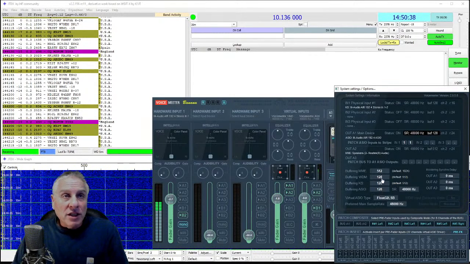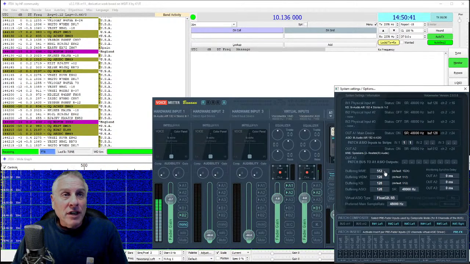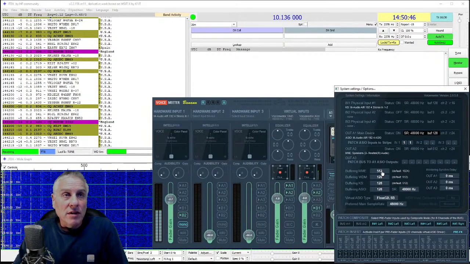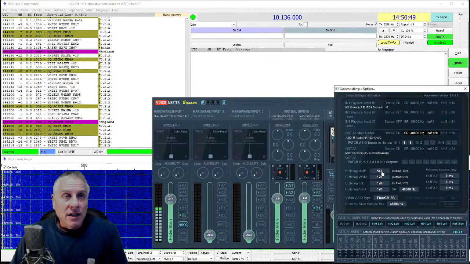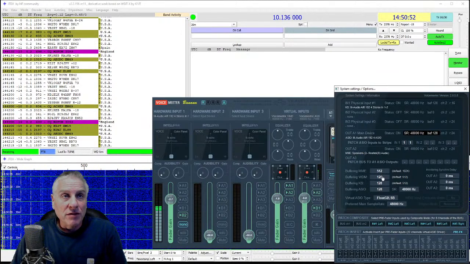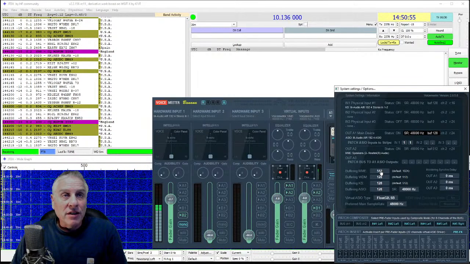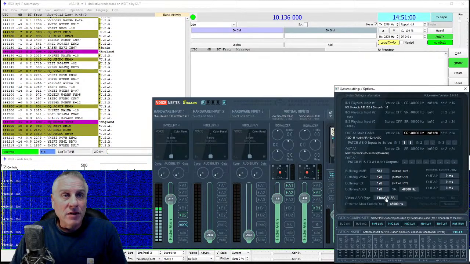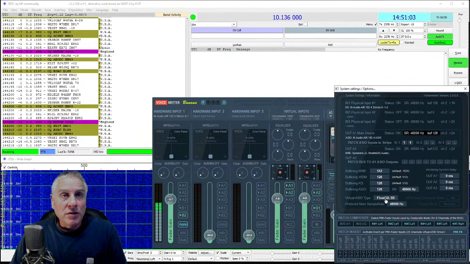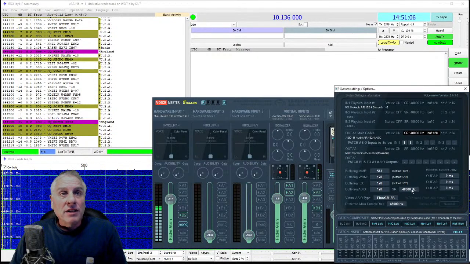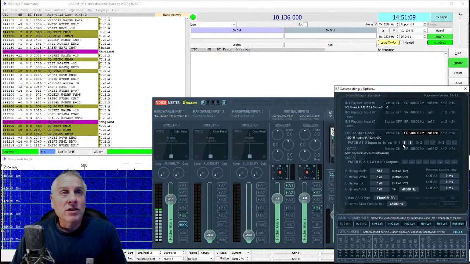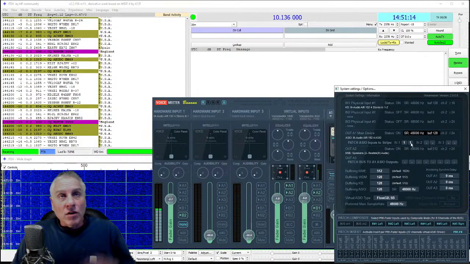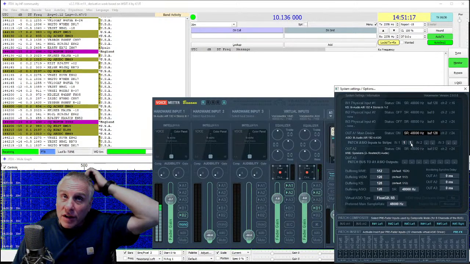A quick explanation about these numbers right here. The buffering: the higher the number, the more stable it will be, but the higher the latency, in other words, the delay in the audio. So you may have to fuss with these to get the right settings. Preferred main sample rate 48 kilohertz. Yours may be different. Make sure it's set to float 32 LSB. Sample rate again 48 kilohertz. And patch ASIO inputs to strips, I have 1 and 1. I don't know if it works either way, but I saw that on a video, so I just do it.